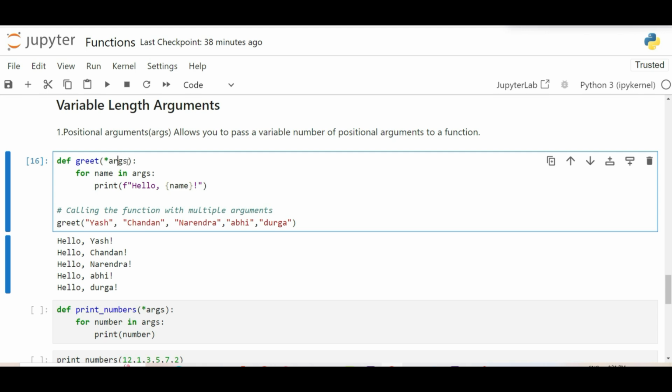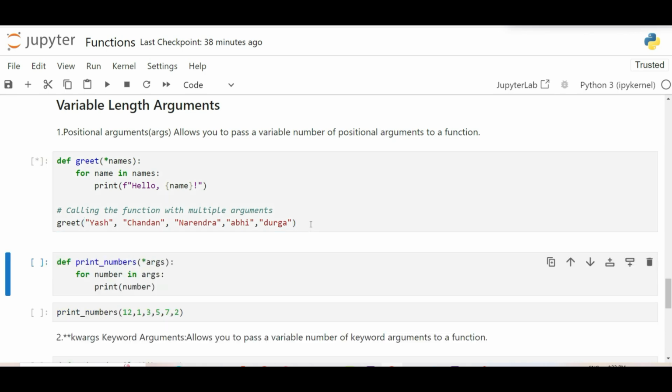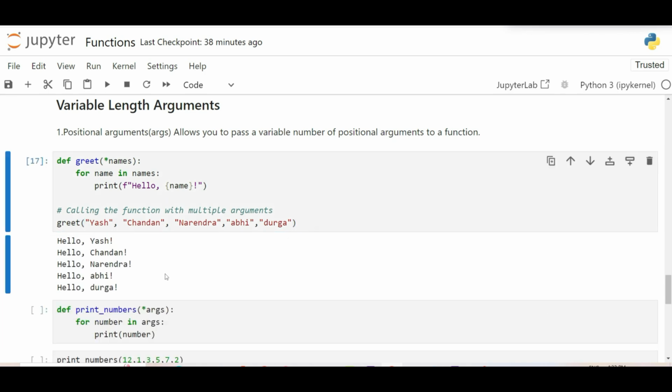Not just args, you can write anything. To understand it, I have written args, but you can specify anything, just like names, and you can change it here as well: for name in names, and then you can check the same result here. Clear? So here args will pass any number of arguments to the function. It's like a magic bag which can hold as many items as you want.